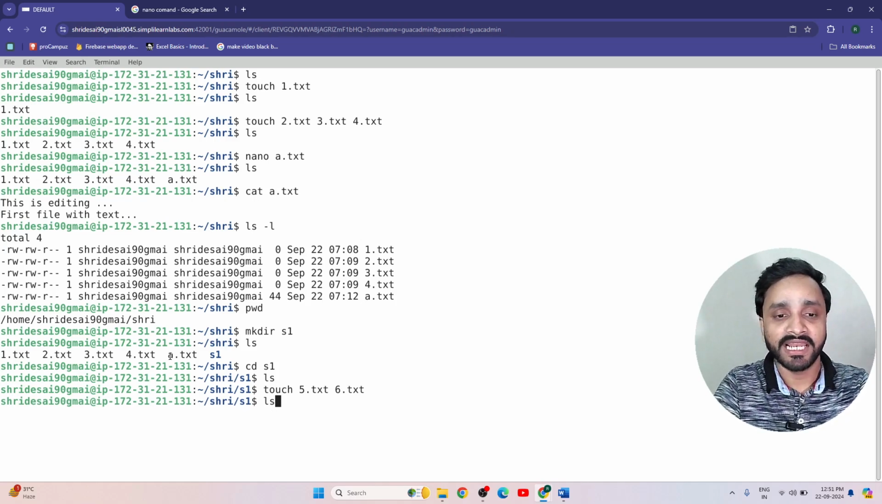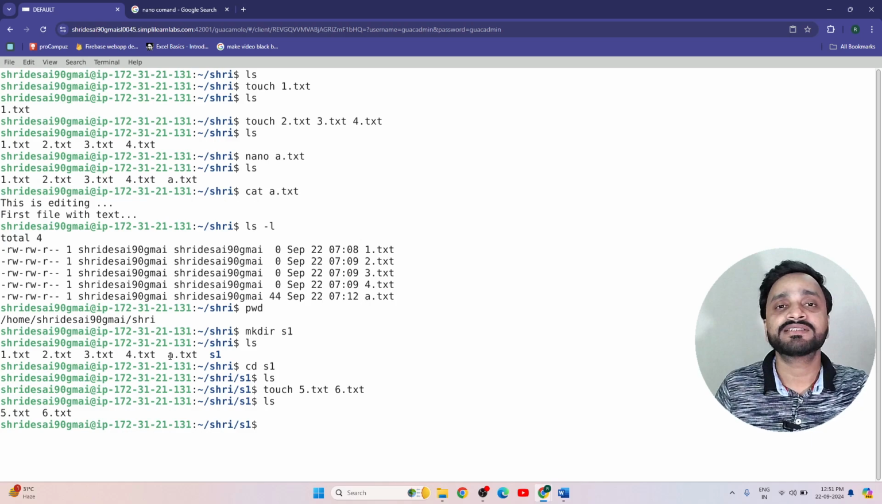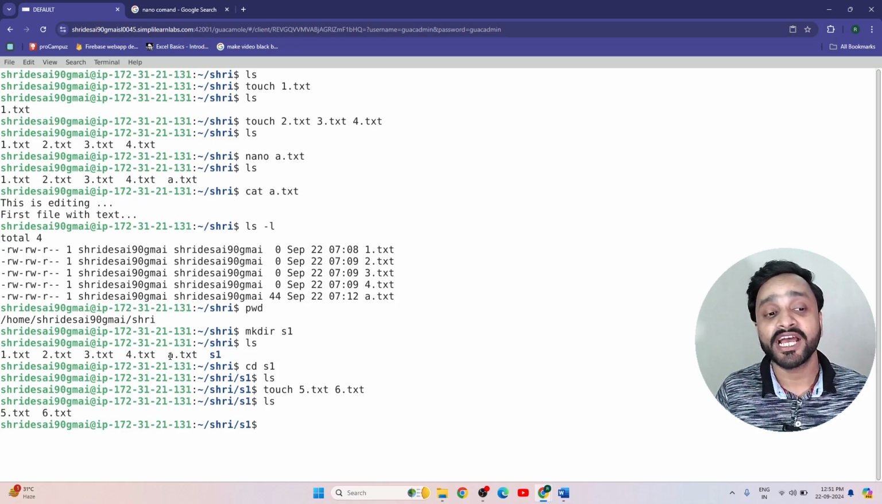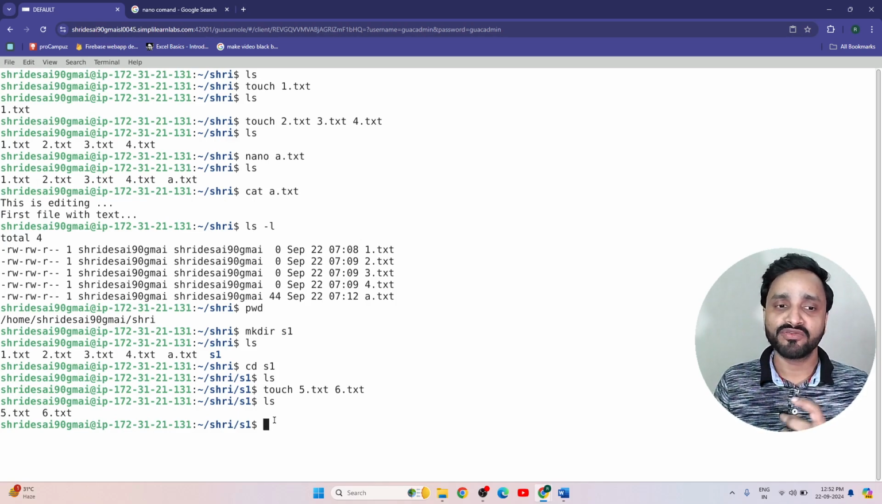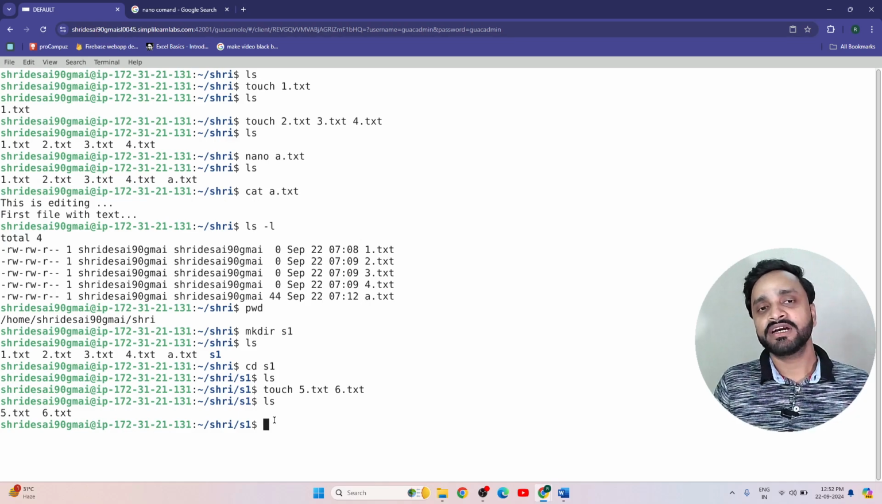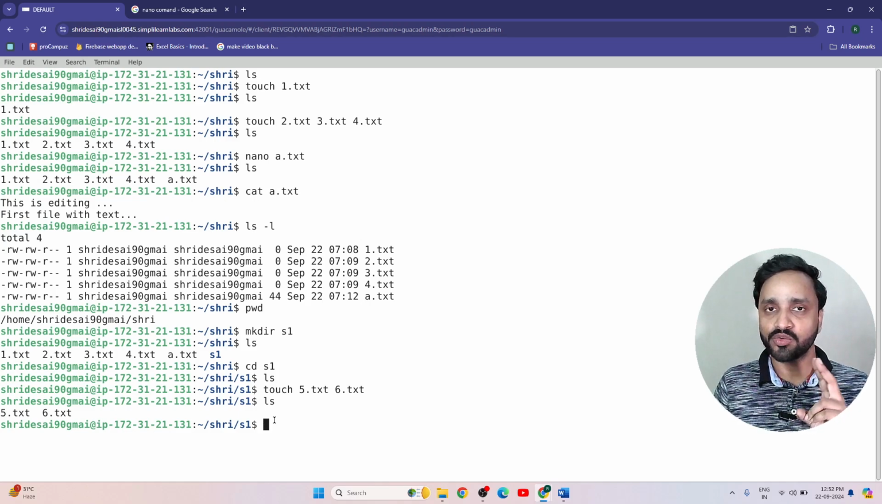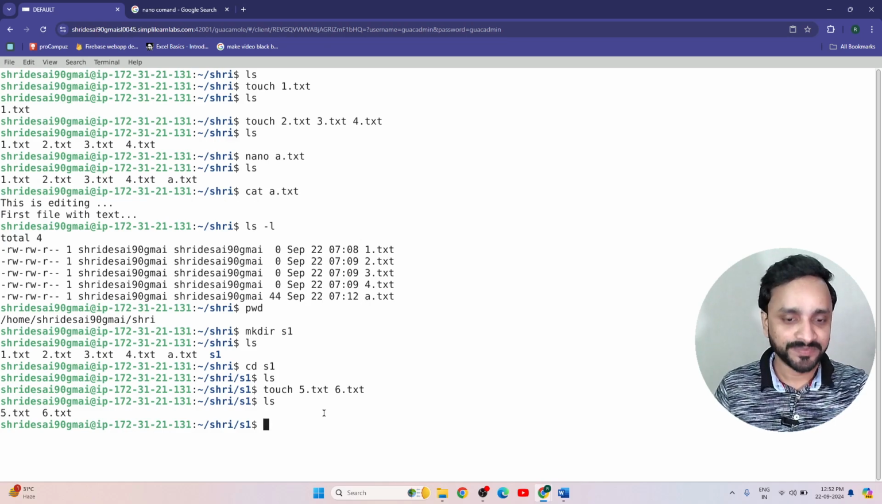Now let's see with the ls command. See, 5 and 6 are available inside our s1 folder. Now we have 5 text files, 1 folder with Shri folder, and inside s1 we have 2 files. Let's play with those files. Let's move them, copy them. How to do it? Let's do it.